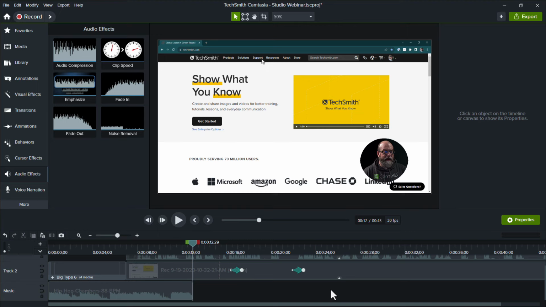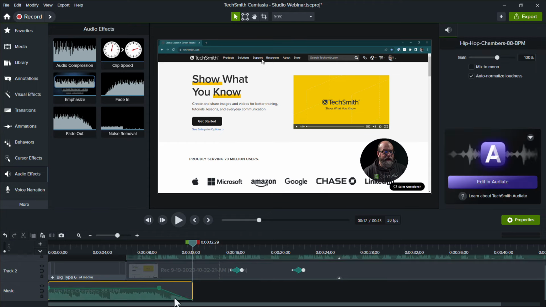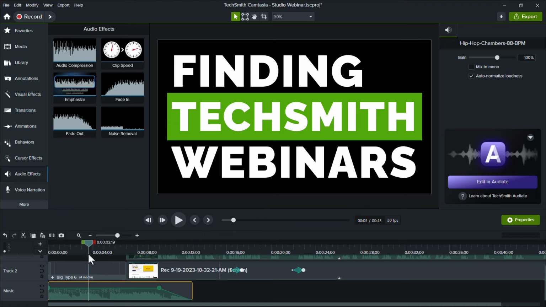And then so it's not an abrupt cut off of that music, I can go right back into my audio effects and choose the fade out option by clicking it, dragging it onto that music track, and then I should have a nice subtle fade out of the music while the content is being shown on the screen. Let's take a look.